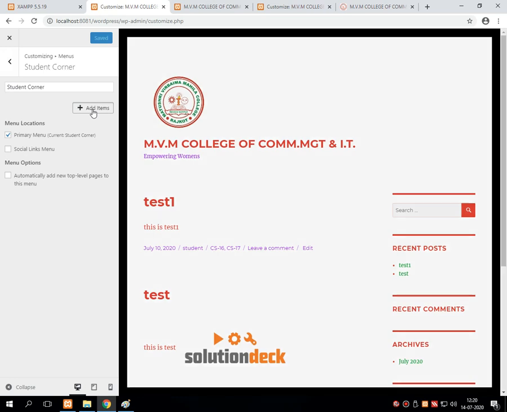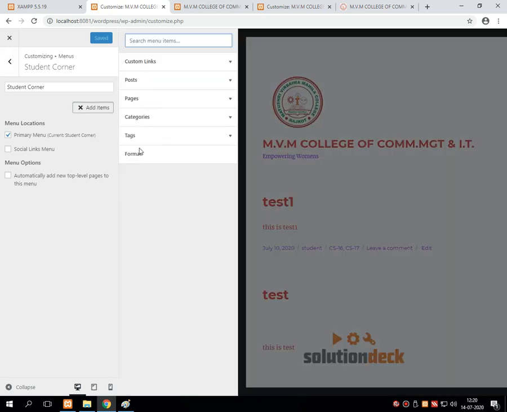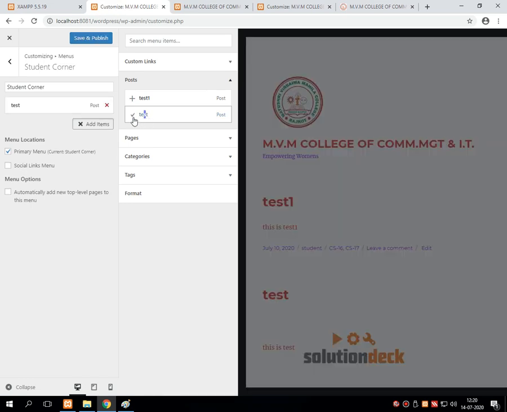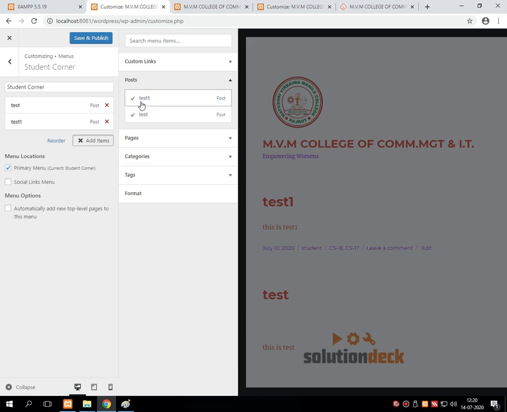Suppose I am clicking on this new item, it shows many options like custom link, post, page, categories, tag, format. Suppose I am going into the post. Then if you remember, we have created two posts, test and test 1, which automatically appear over here. What we will do, we'll click on the plus button. It will be converted into the right. Again I am clicking on this button, it will be converted into the right and gets added over here.